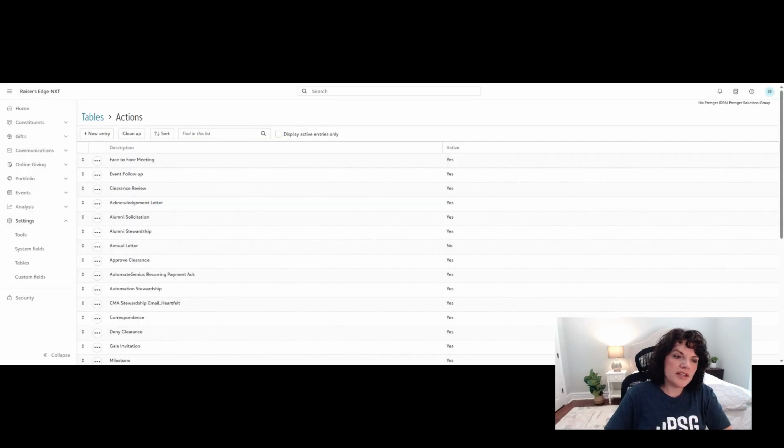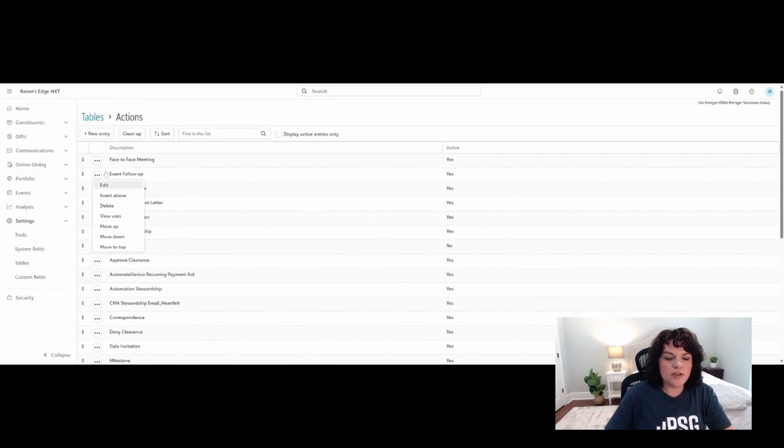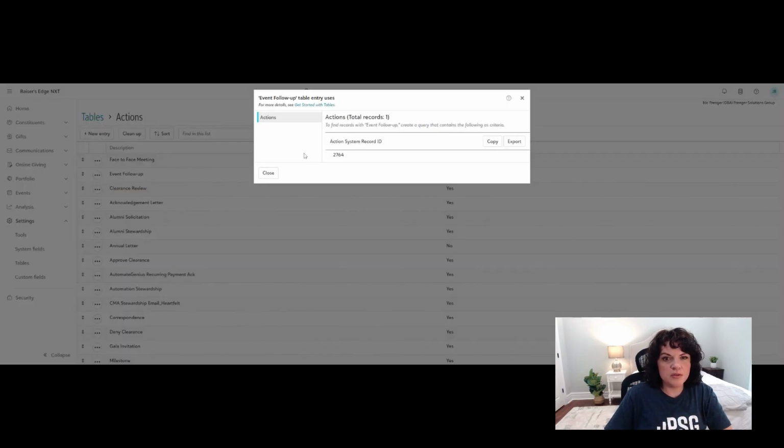One of the additional things I wanted to mention with table cleanup is if you click into the ellipses for any action, one really useful tool is to click view uses. So if you're curious, do we even need an action type of event follow-up, this will show you all of the system record IDs for the records that have this. So we have 1 record in the system that has that action type.